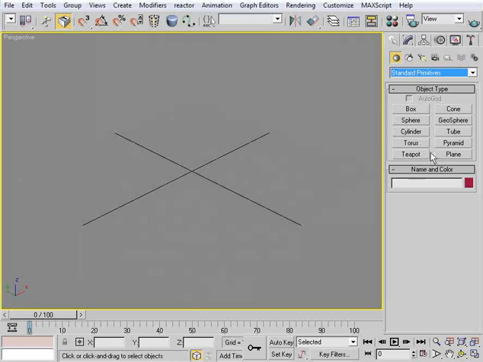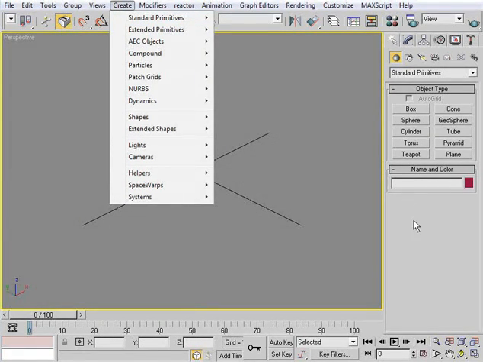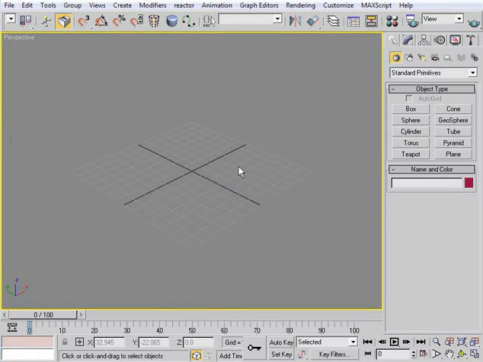So this is a visual representation of the same things that we have along the top here. So we go create, standard primitives, box. So the same thing as coming over here. Now why do they have this?